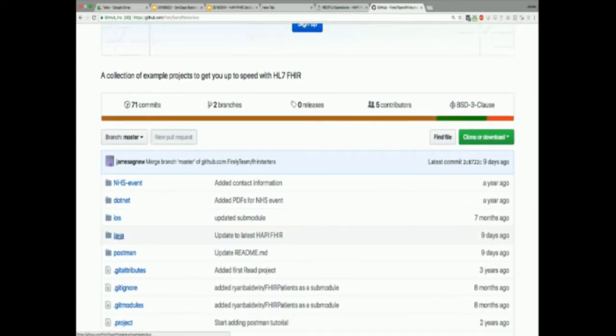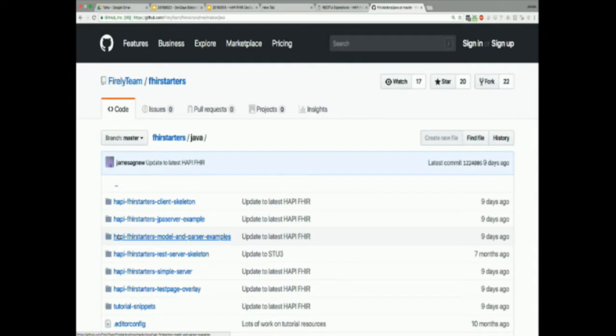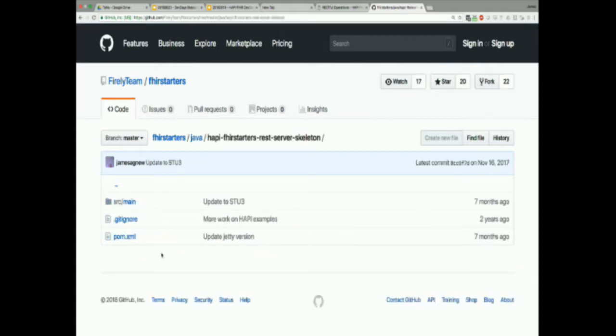The thing I want to do is go into the Java directory, because who wants anything but Java, right? And then I'm going to go to this REST server skeleton. This project here, the REST server skeleton project, is a basic Hello World project for the HAPI FHIR server. It's complete, it works, you can check it out, you can run it. All of the instructions are in those slides as well.